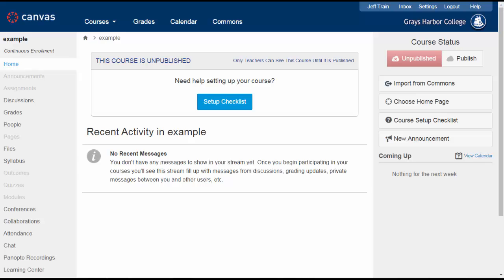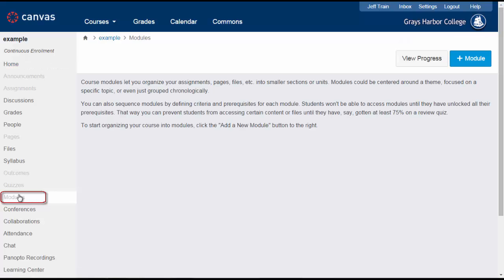If you're looking for a quick start and want a nice way of delivering files to students in your face-to-face class, using modules is a great option. So to find the module area, we'll click on the modules link in the navigation menu. So here is the main module dashboard. Click the plus module button to create a new one.